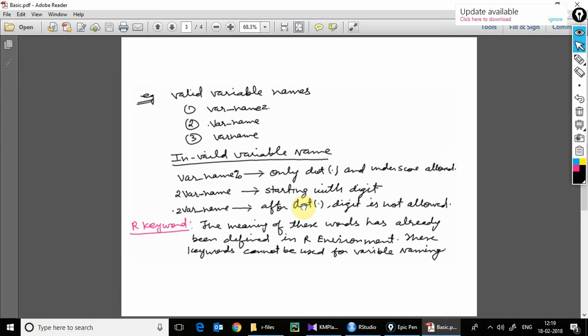And some of the invalid variable names are here, where underscore name percentage. Percentage here is a special character, and as we discussed in the last slide, only some characters are allowed. Percentage is a character that is not allowed inside our environment. So obviously, if we try to define a variable name with a percent, it is going to throw an error.